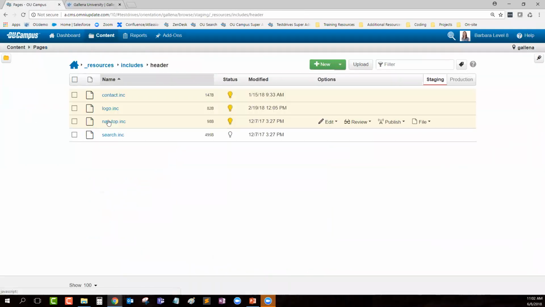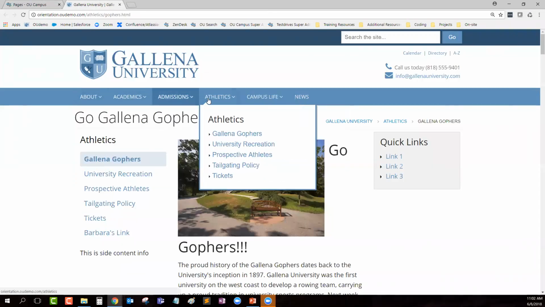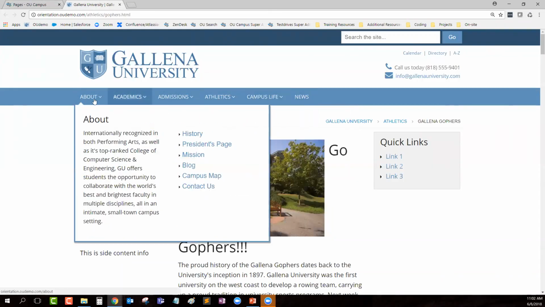Same idea for the footer here. All of my pieces are in here. And actually mine also uses a mega nav. My mega nav is this big honking thing over here. So that is controlled again by a separate file. So should you ever see things in here that need changing or updating, if you do not have access to that _resources folder, just contact your school administration and let them know.